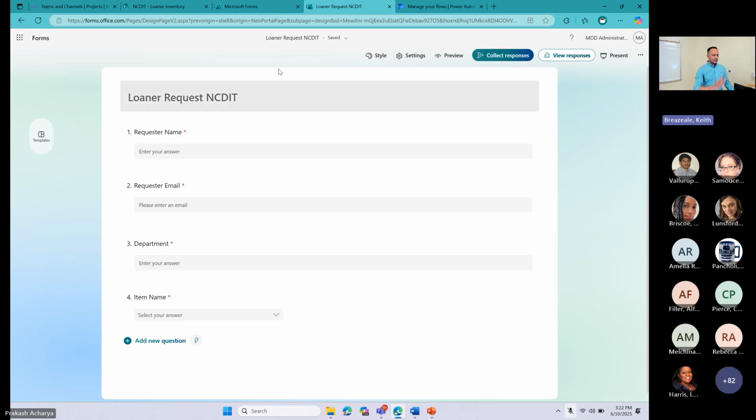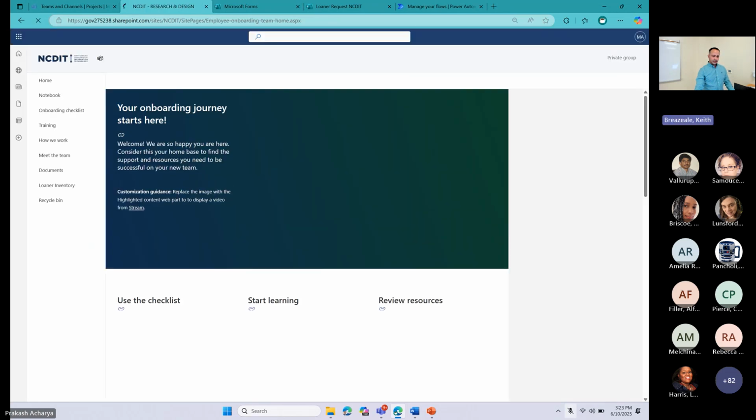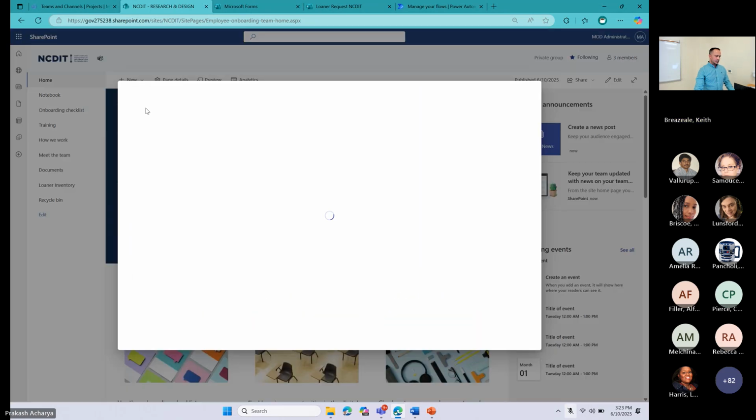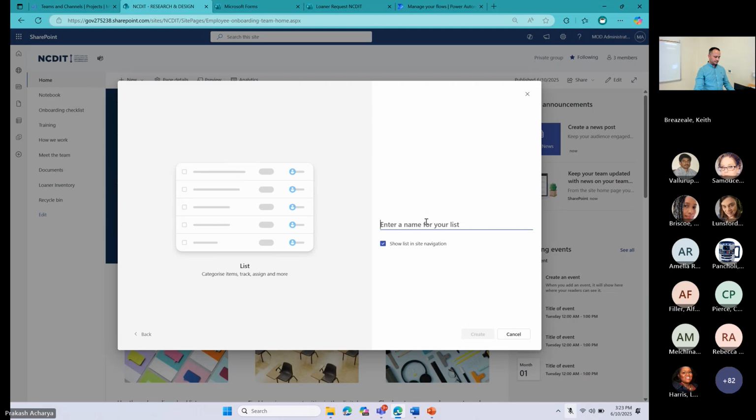Now, next thing, when somebody submits this form, I want this data to be stored on the SharePoint site. So what I'm going to do here is, in the same site that I have, this is my SharePoint site, I'm going to create a list. And in this list, I'm going to name this equipment loaner request. Create a list.